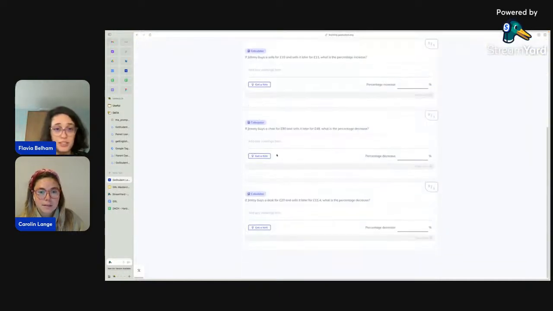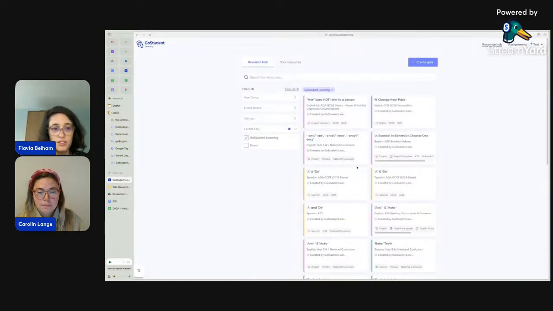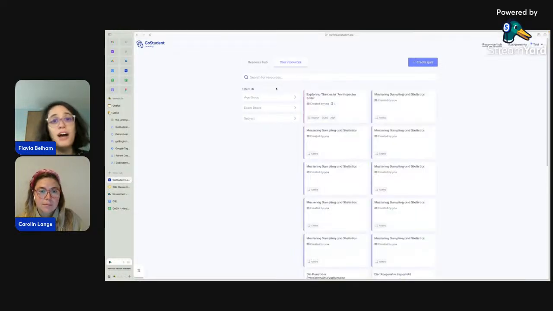Both are absolutely great to use, but just so you understand the difference between the GoStudent Learning quizzes and the user quizzes. But yeah, there are literally thousands of options for you to choose and use with your students. And then as you use them, you go to your resources and they will all be saved there, so you don't have to always find them.